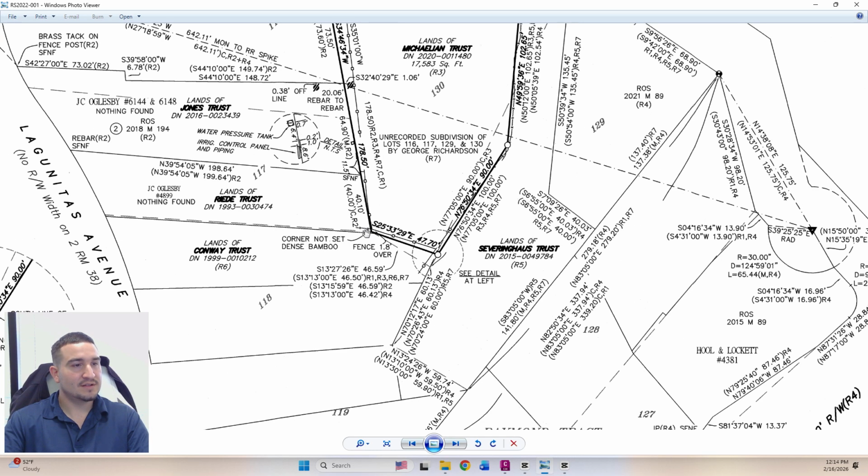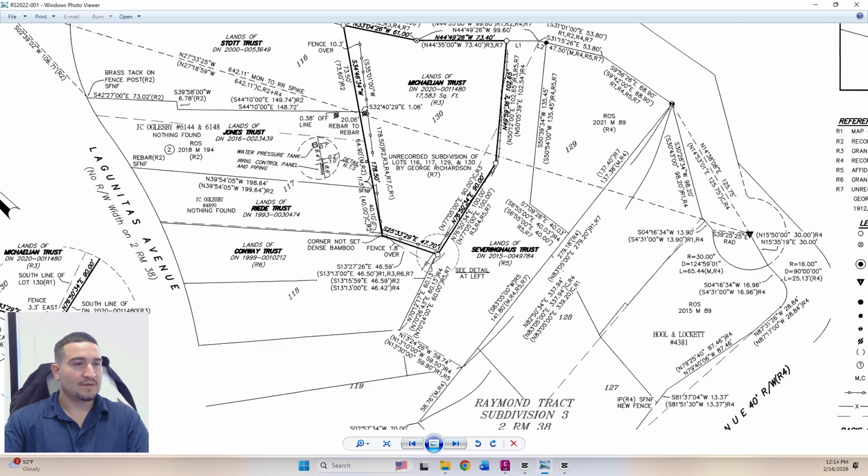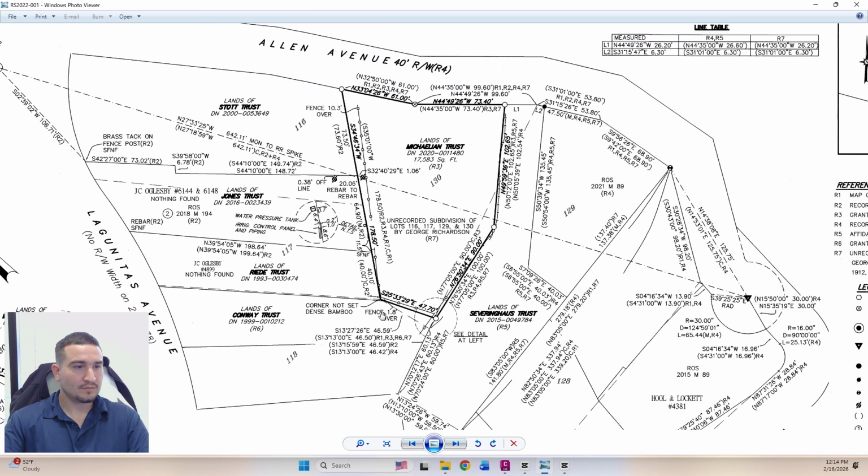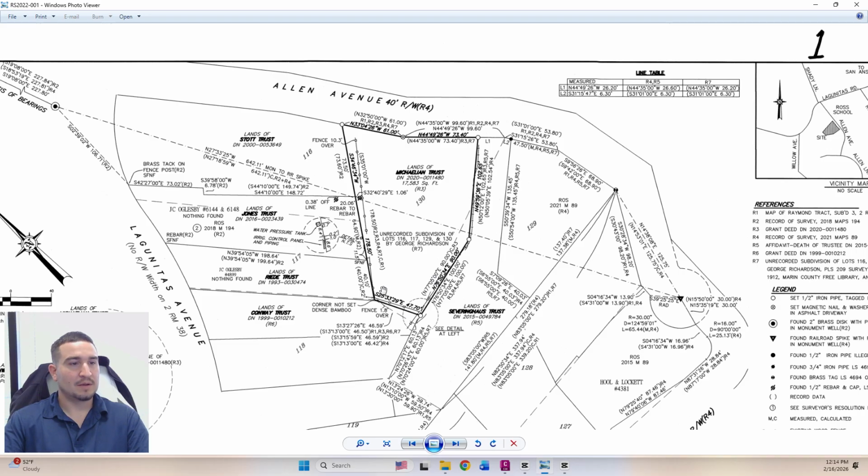We go back and set these property corners wherever they can. They didn't set this corner because there's some dense bamboo there. Maybe the client didn't want them to cut it all out. That would have cost about 2 hours extra for his crew to chop all that bamboo down with a machete, because you need line of sight with a total station. You need to be able to see.